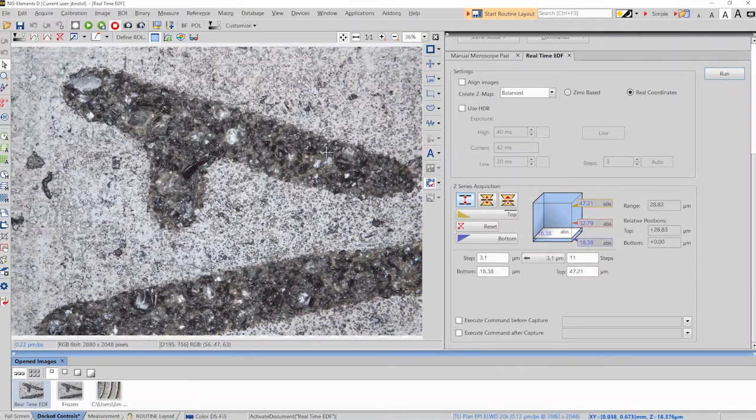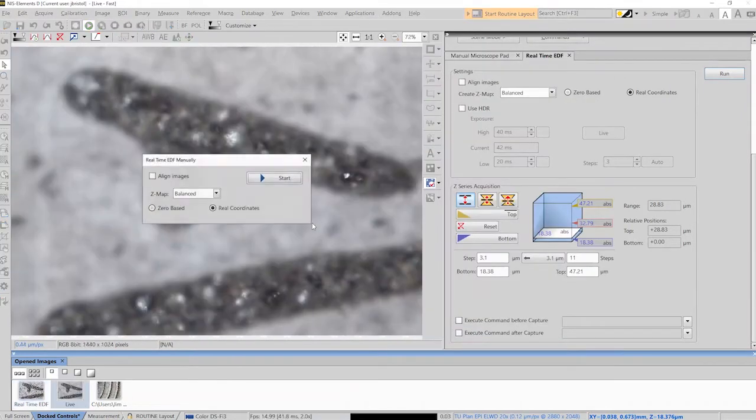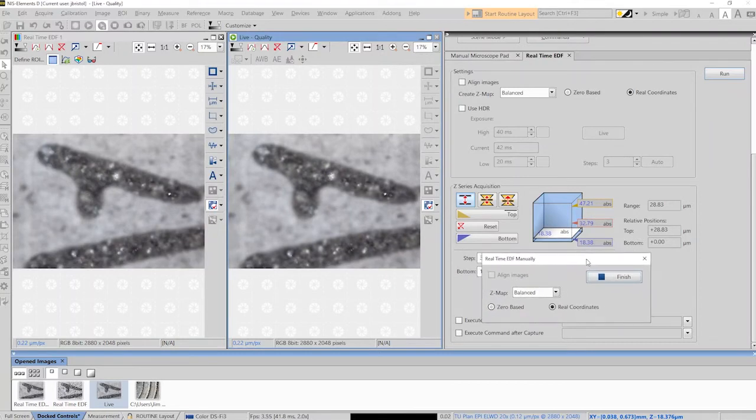Another way to do this is also under applications. You can do a real-time EDF manually, whereas you would then start the process and it would set up two different screens. And because we have a Z motor and we're moving our Z axis using the motor, that information is calibrated and we could obtain the same image manually rather than having to do it through the actual module that we see.